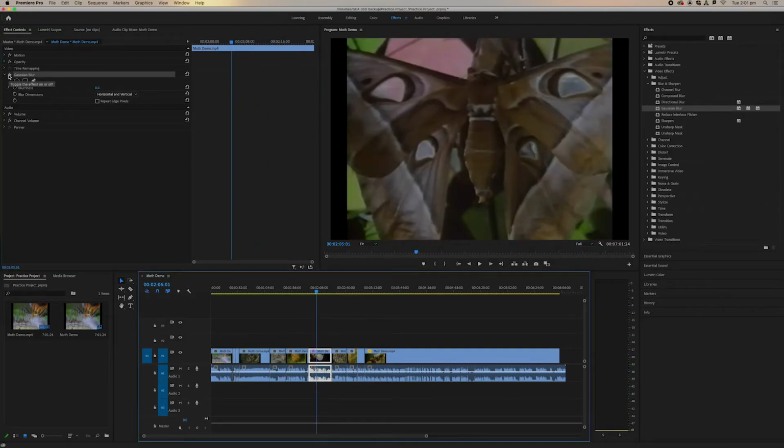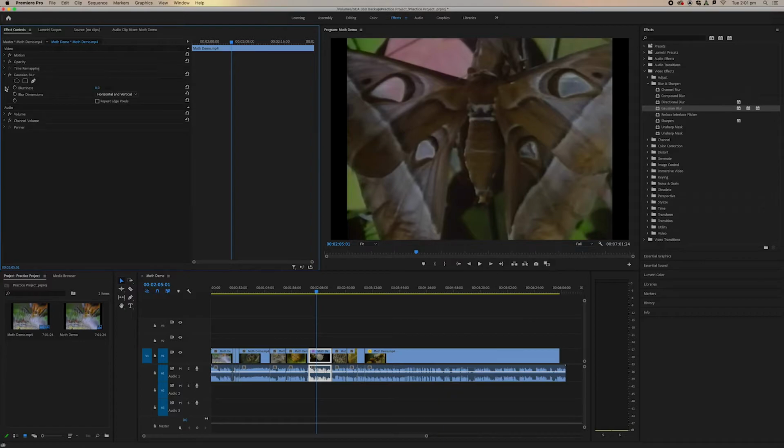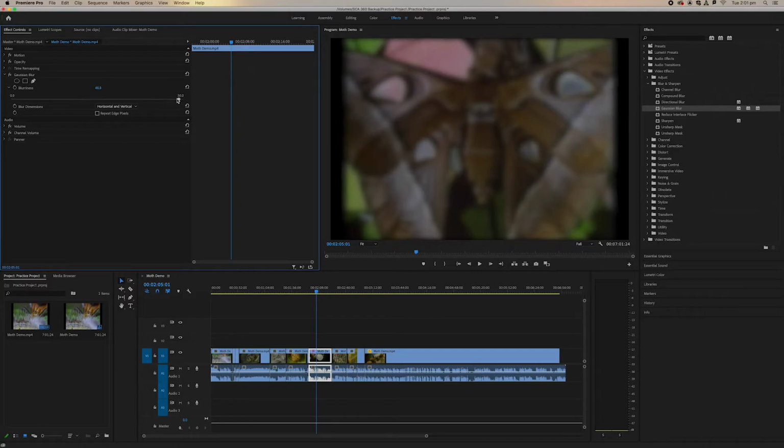We can toggle our effects on and off, but we can't really see much. Down here where it says 0.0, this is where our blurriness percentage is. And so we can pull this and toggle this up and see now it's getting blurry. So cool, it's pretty blurry. This is exactly what I wanted.